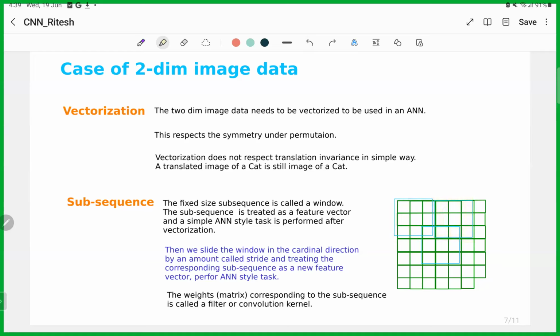Now, the important thing is that if my initial sliding window is here, my next window would move by one step to the right, or one step to the left, or down and up, or two steps or three steps. They can be overlapping. There's nothing wrong with that. And of course, the weight matrix corresponding to the subsequence, we are going to call either a filter or a convolution kernel. We'll look at this in the example. Any question?